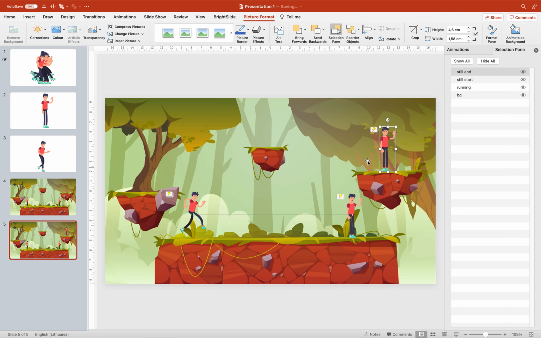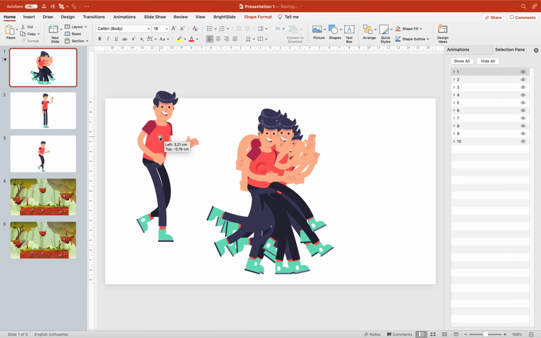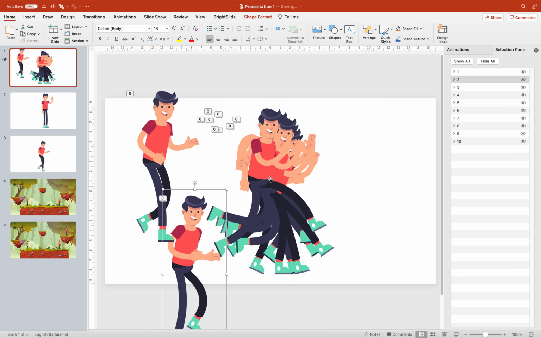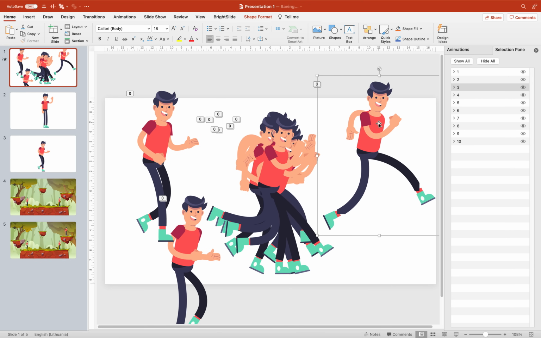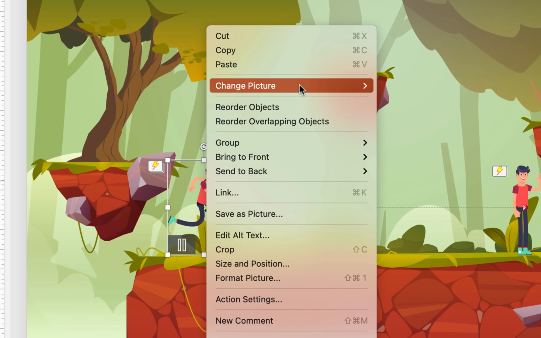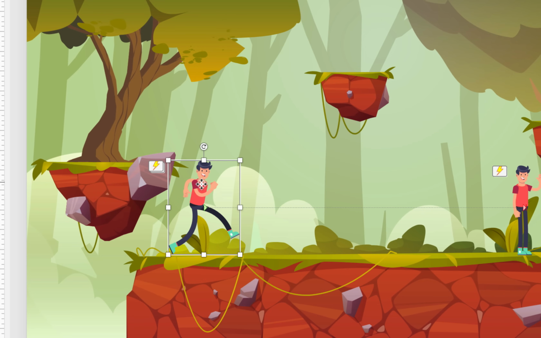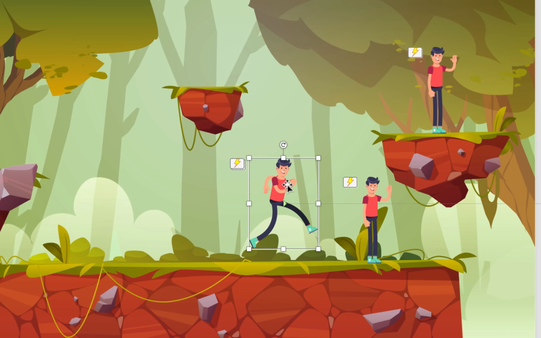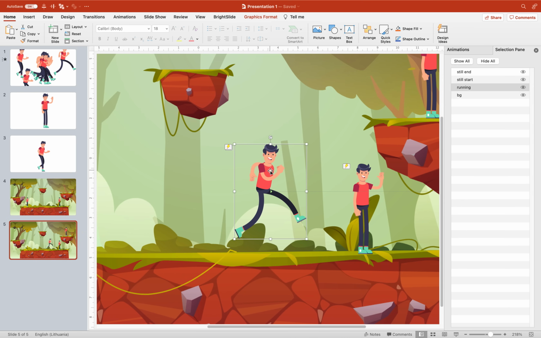We'll have to bring him closer and as well we will have to change him because currently he's running and we'd like him to be jumping. So we can use one of the frames from our slide number 1, for example this one. So let's just copy this frame. And now let's get back to slide number 4. And now just right click on this running jack and let's use change picture from clipboard. And as you can see, jack is not running anymore, he is basically frozen in this jumping position and this is what we need, so let's bring him closer.